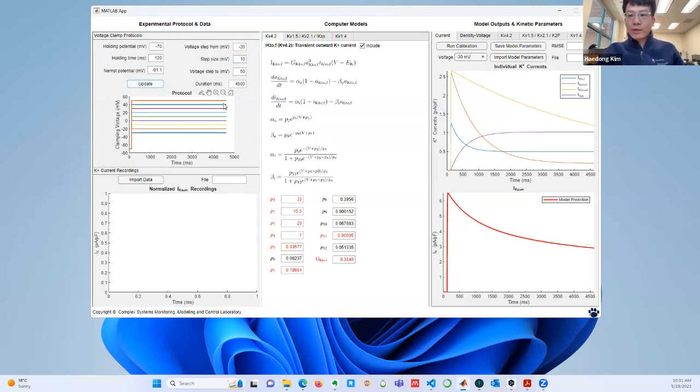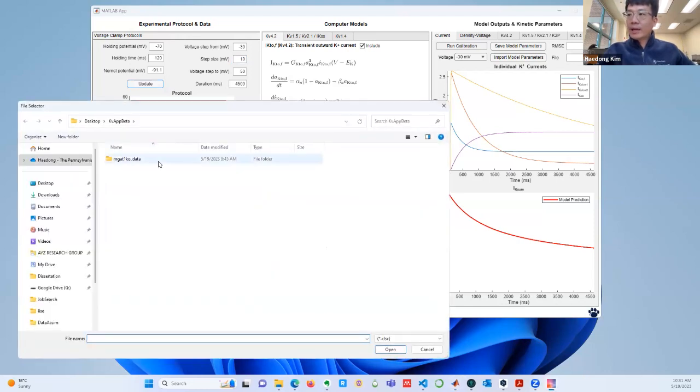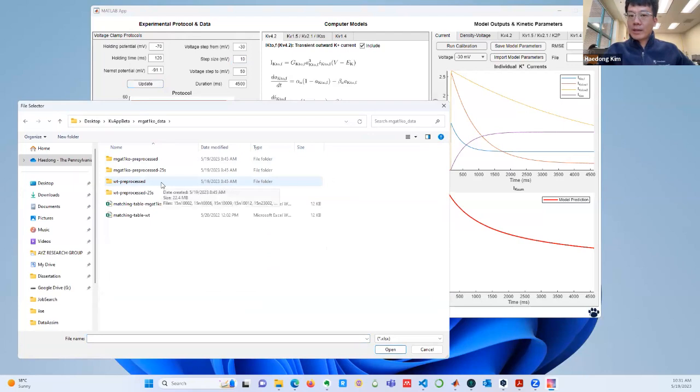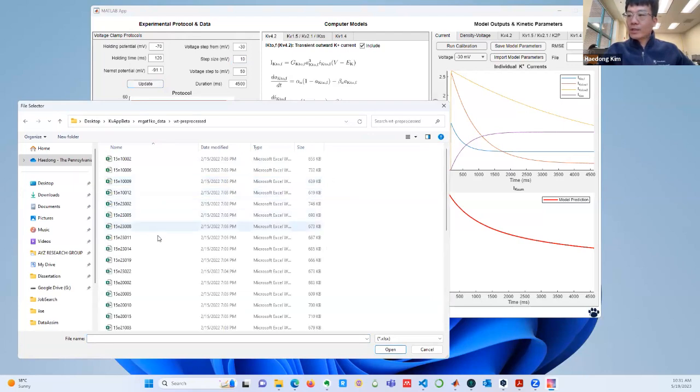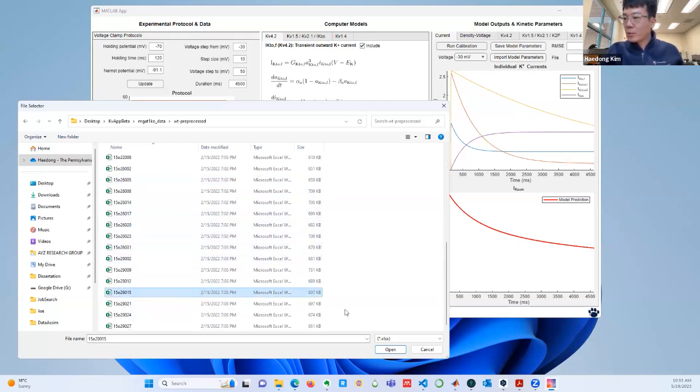And once we updated the protocol according to the data, now we are ready to import data into the app. In the bottom panel, click the import data button, and then we can select experimental data. These files are for each cell, the experimental data from each cell, and each cell contains multiple current traces according to the protocol, the number of voltage steps applied to the cell. I will import this cell.